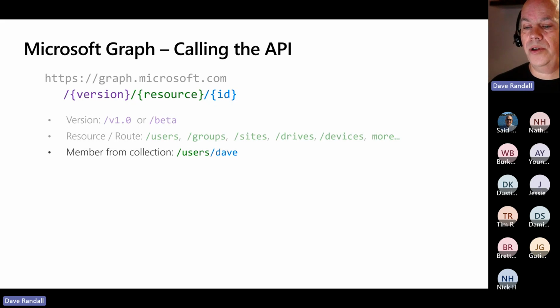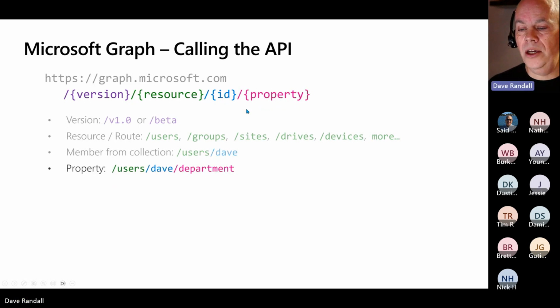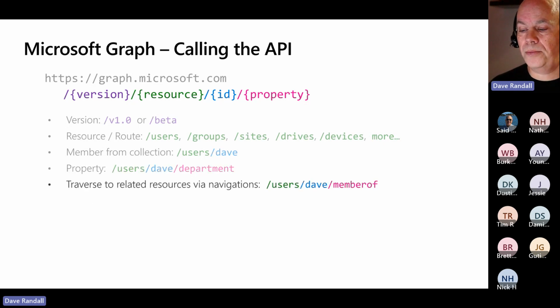So you can either get a list of all of the users if you just left it at graph.microsoft.com/v10/users. That would give you a list of all the users, or maybe you want a specific user's information. You can append that with an ID. You can drill in further by also asking information about a specific property that's associated with that resource. So for example, we want to get the department that Dave, who is a user in our tenant, belongs to.